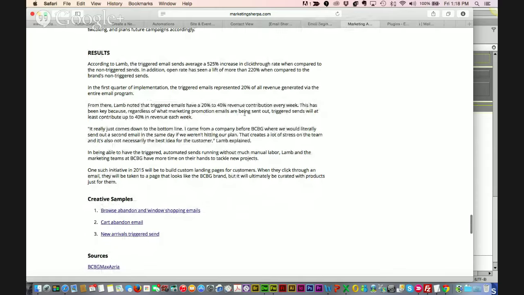And then we're just going to go one more. All right, so this company, a 525% increase in click-through rate. Nice. That's compared to just regular emails with no rhyme or reason. Well, obviously, if they sign up to the list, there is a reason, but it's just like bam, bam, bam, bam, bam, with no regard to what they're doing or if they're even engaging. And then the open rate increased by more than 220%. And the triggered email automation emails represented 20% of all revenue generated. So, some huge results.